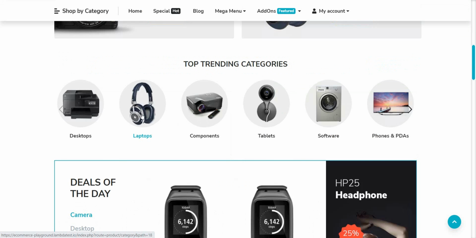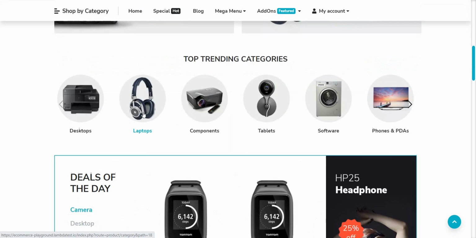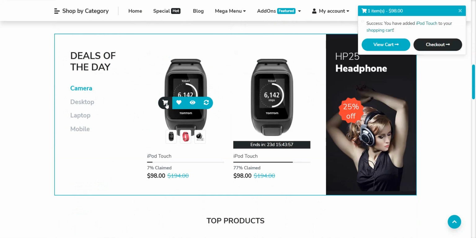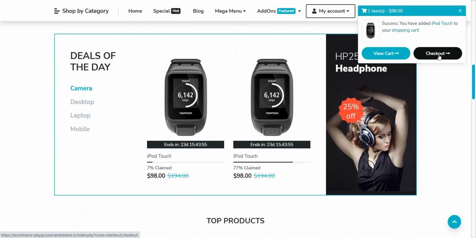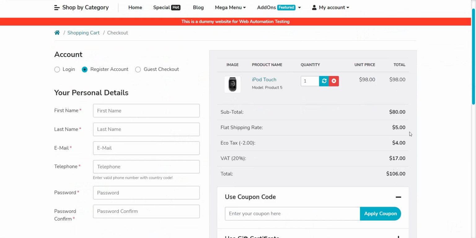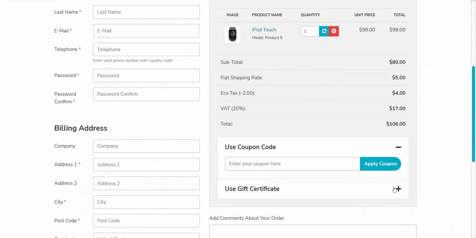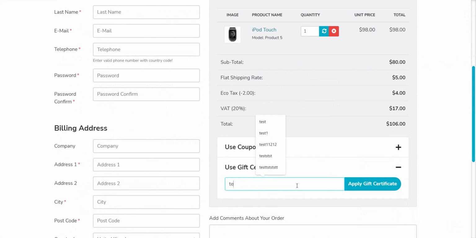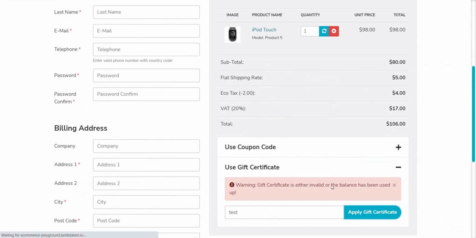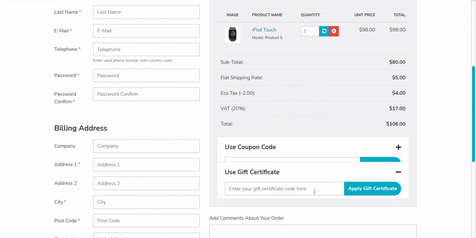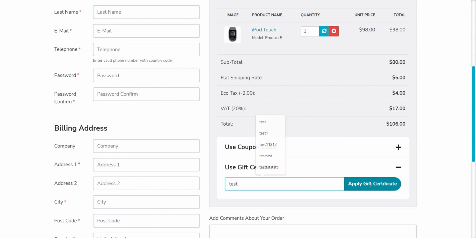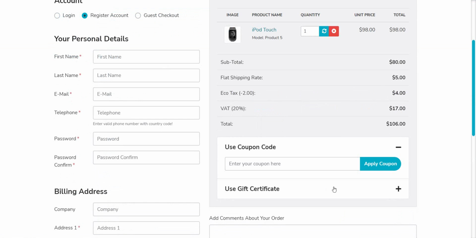I'm here on the Lambda test e-commerce playground, and I'm adding an item. I'm going to check out, and I want to add a gift certificate here, and I just put something like test, and you saw that, right? If I add something and then hit apply, I want to get that error message. I want to be able to assert that it's there, to assert its text, and so forth.